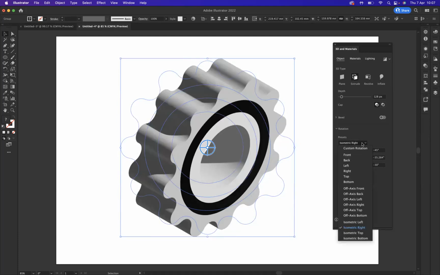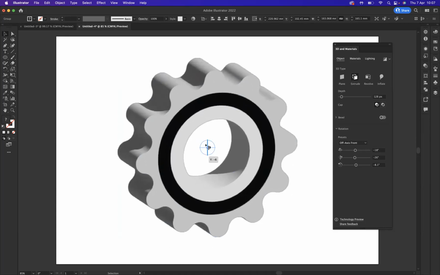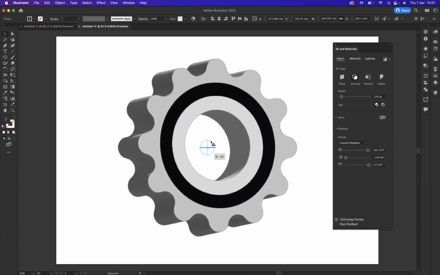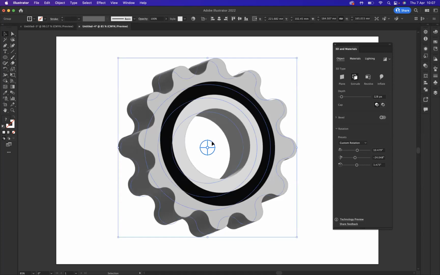Okay, but what I want to do today is manipulate the rotation myself. So what I can do is come to this little circle point here, and we've got different points of the axis that we can rotate on. As you can see now, we can rotate on the y-axis, or we can rotate on the x-axis. And what I want to do now is just give it a little rotate on the x-axis there. Fantastic. That's the angle I'm looking for there.